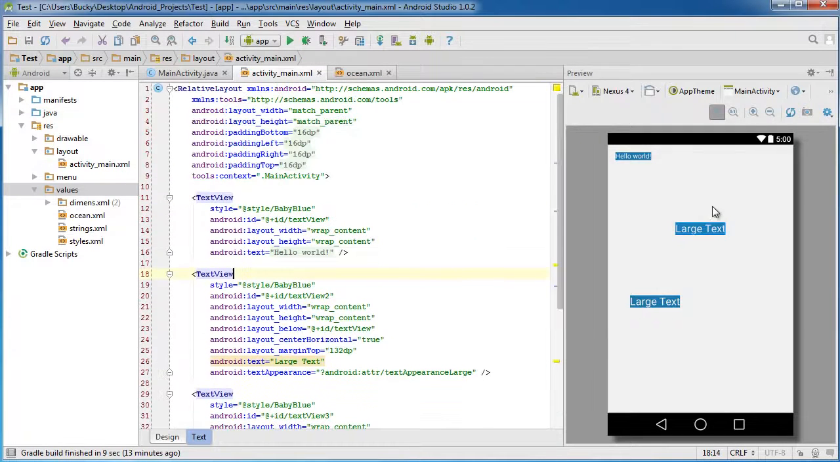So for this first one right here, let me go ahead and change this to Baby Blue dot Big Blue and check out what happens. So again, it gets all the stuff from Baby Blue, but also the new stuff from Big Blue as well.